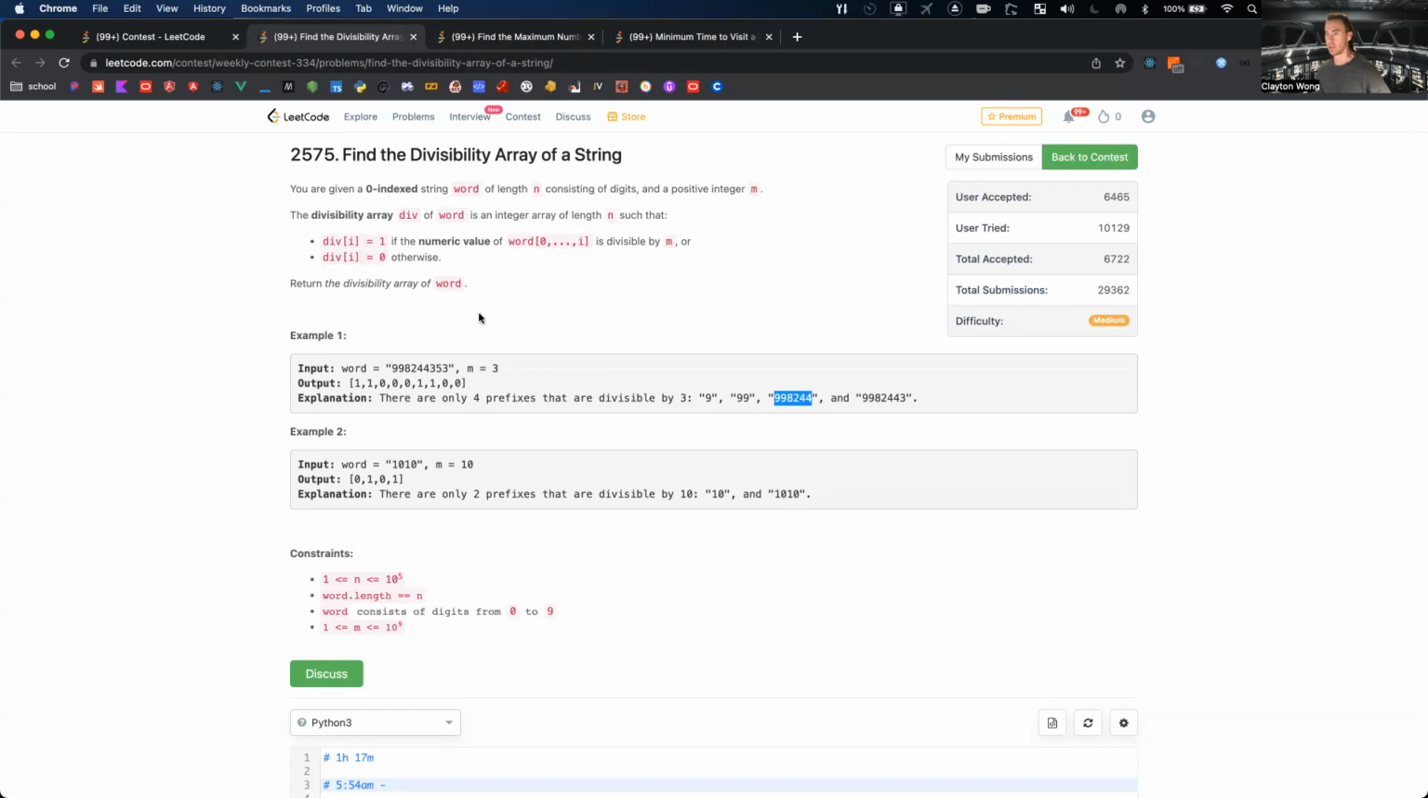How do we find the divisibility of any word, the prefix? It was up to a billion. This one's 100,000.